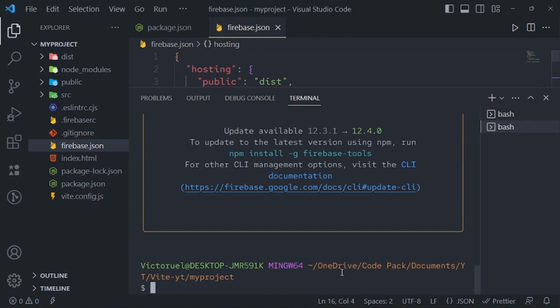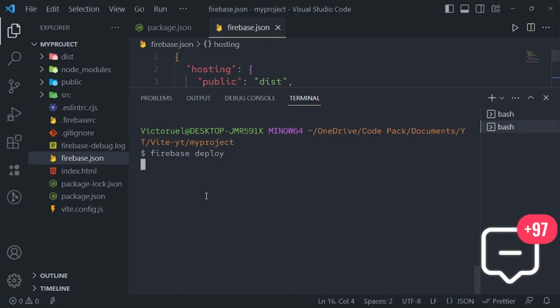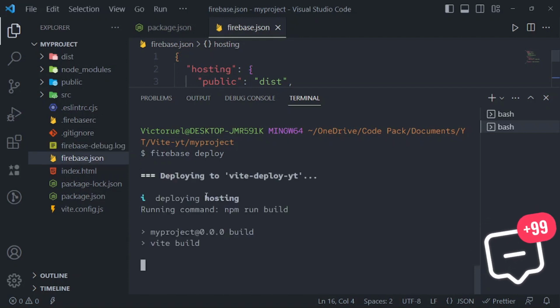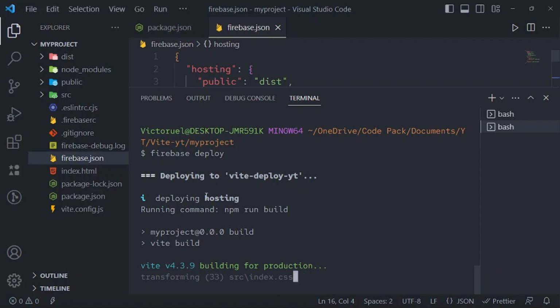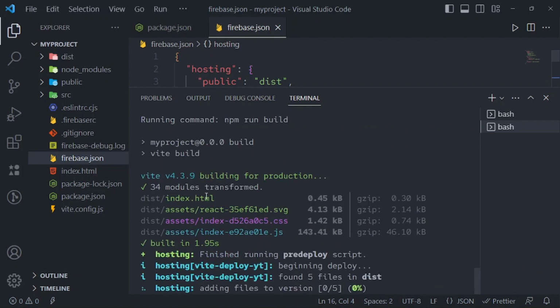So I'm going to reopen the terminal. I'm going to clear the terminal by pressing Ctrl L again. So to deploy, type in firebase deploy, and this should start up your deploy. All the processes are going to run. So this should be quick because the Vite application was very small. You can see it ran the build. Now it's hosting.